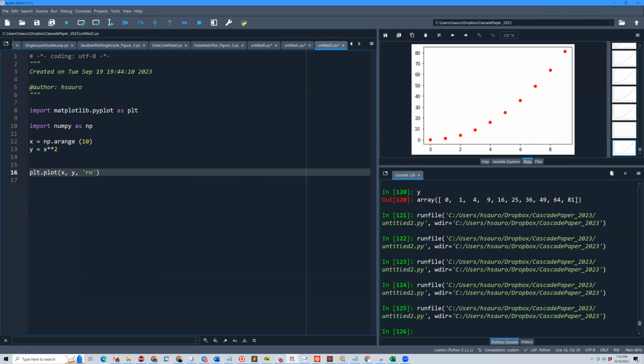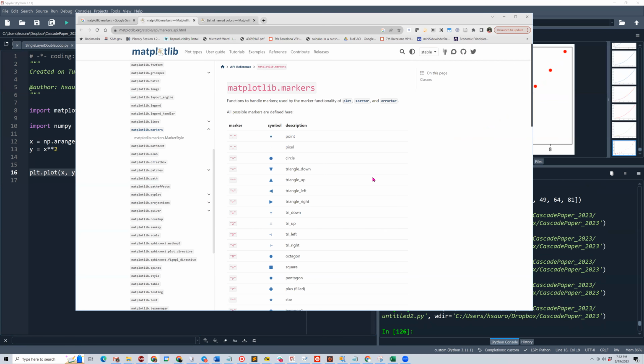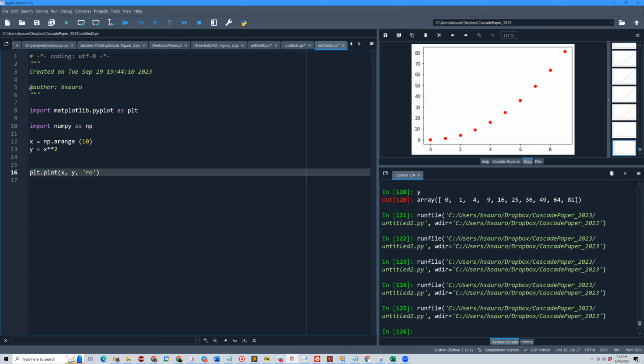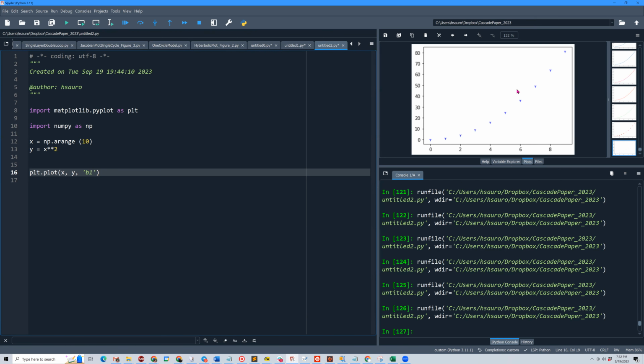Let me bring this page over again. You can look for markers as well, and there's a whole bunch of different markers. These are the codes you could use, and this is the marker you get. Just for fun, let's do the 1, which is some funny little tri-down thing that looks like an antibody. We'll change it to blue instead, and 1 being the marker. If I run that, you get that funny little marker symbol.